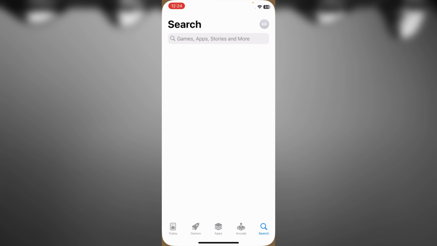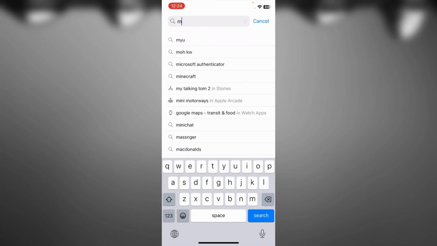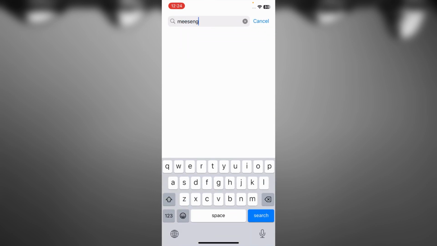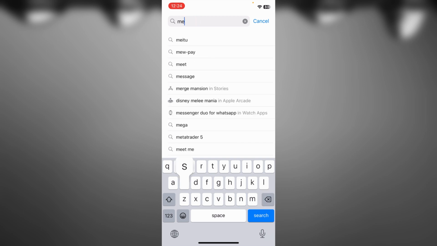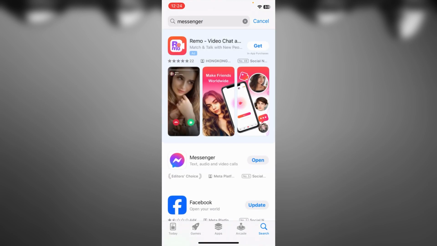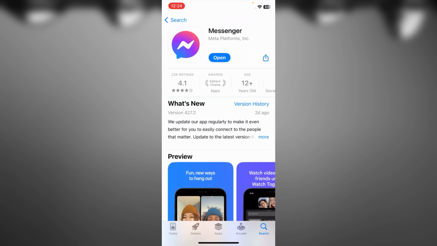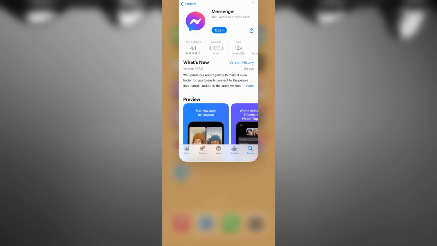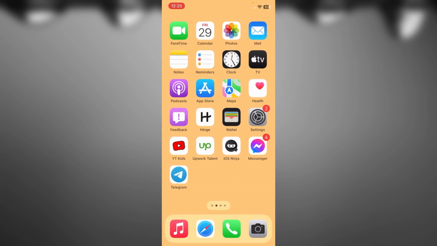The third method is you need to update your Messenger. Open the App Store on your iPhone or iPad, and after opening it, search for Messenger. After searching, click on Messenger, and here you will find the option of Update. I have already updated my app, therefore I don't have the option of Update. If you have the option of Update, you need to update from here. After doing this, go back, and after doing all the settings your problem will be fixed.